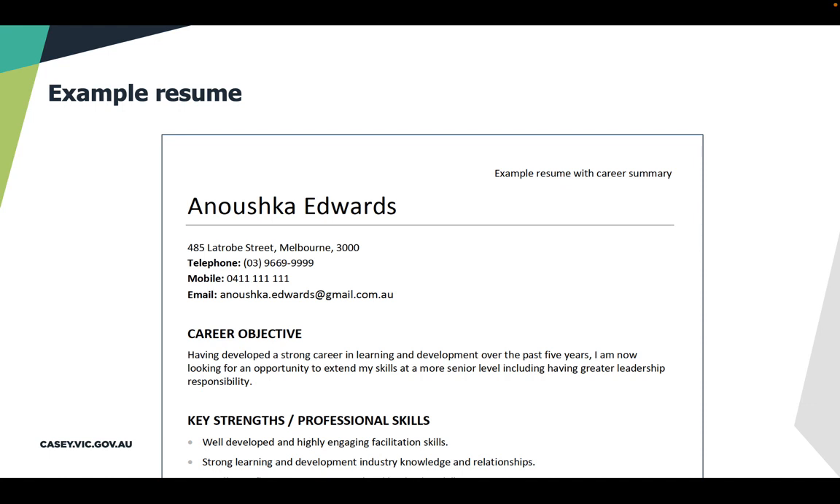You'll find lots of other examples of well-written resumes through doing an internet search. Particularly look out for those published by job board websites such as Seek or recruitment agencies.